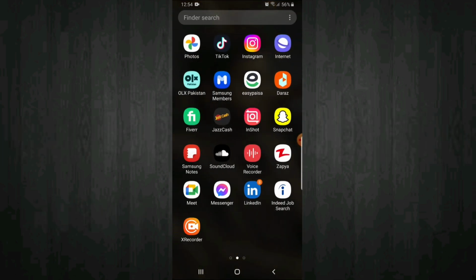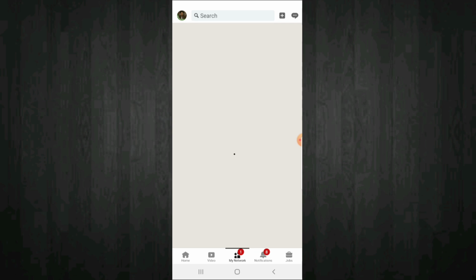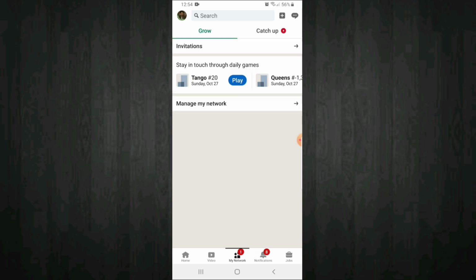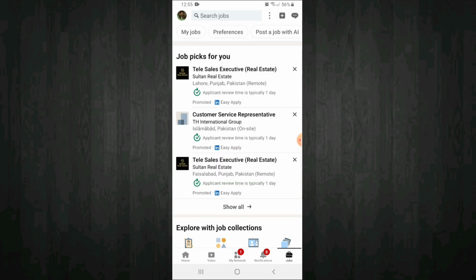So here is the LinkedIn application. You will simply tap on your LinkedIn application. At the bottom corner of the screen, you can see Jobs. You will simply tap on Jobs. I will give you tips and tricks for the job search. So here are the options: My Jobs, Preferences, Post a job with AI.